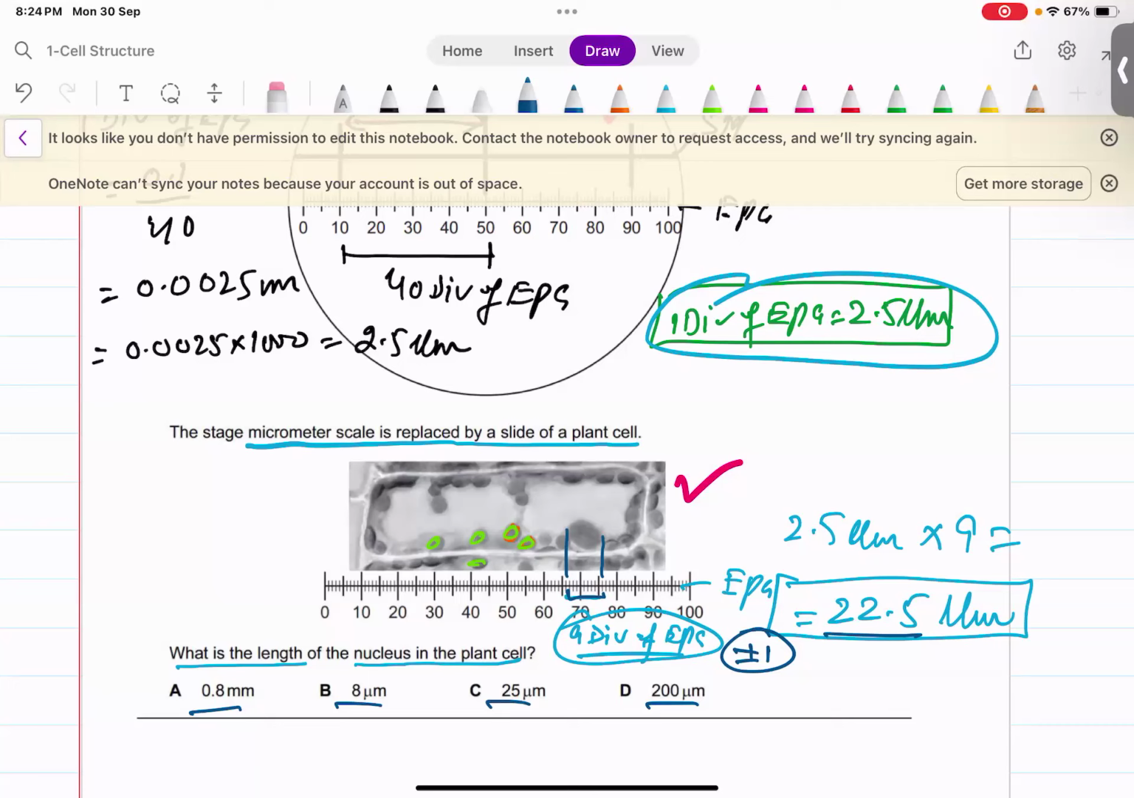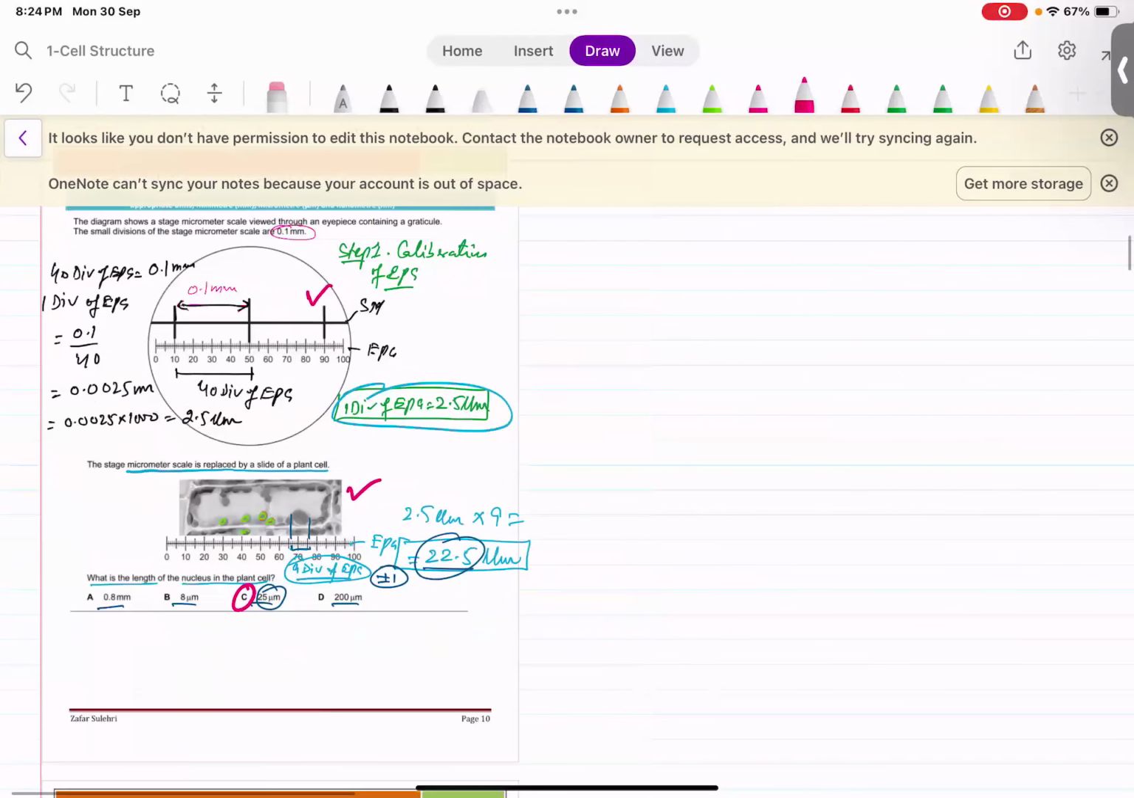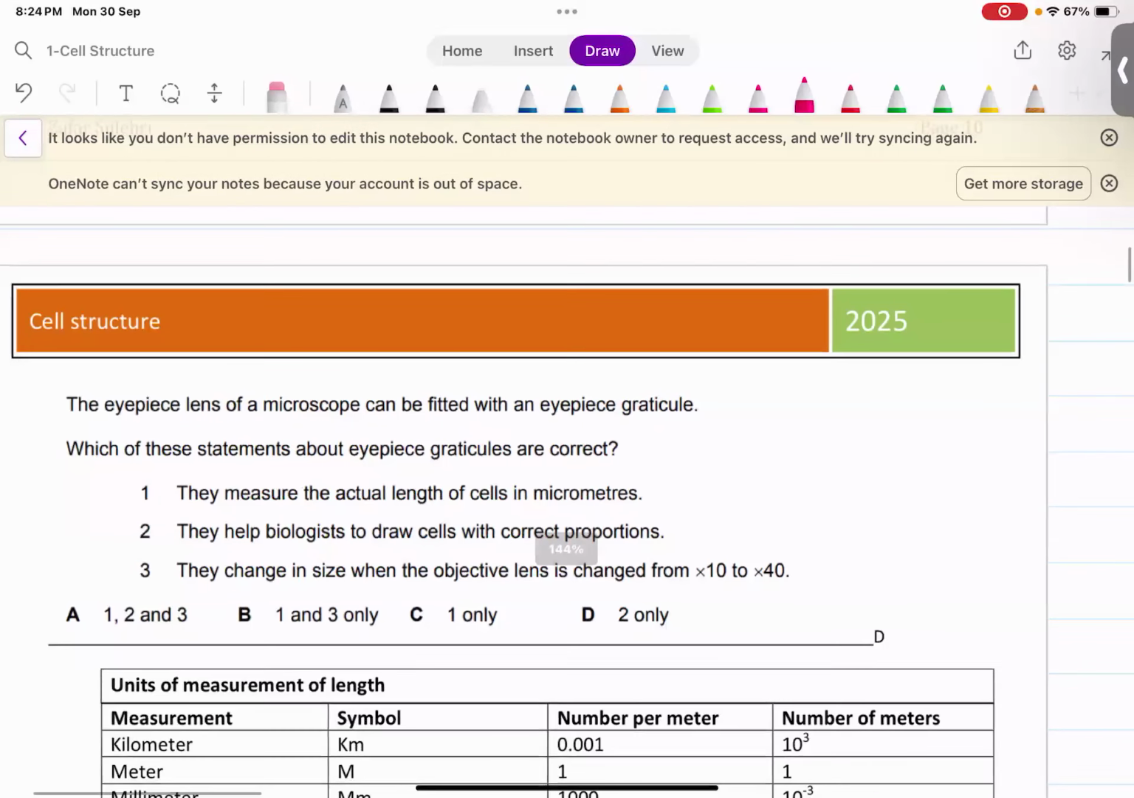So considering that this answer 22.5 is closer to 25 micrometers, C will be the correct choice in this case. Okay, so that's how you will have to attempt such questions in your exam. You can have more questions on this topic on the use of an eyepiece graticule.